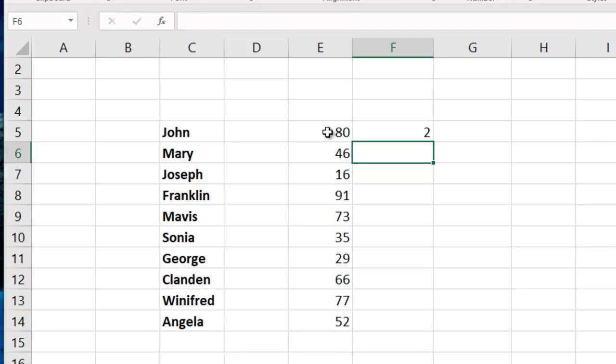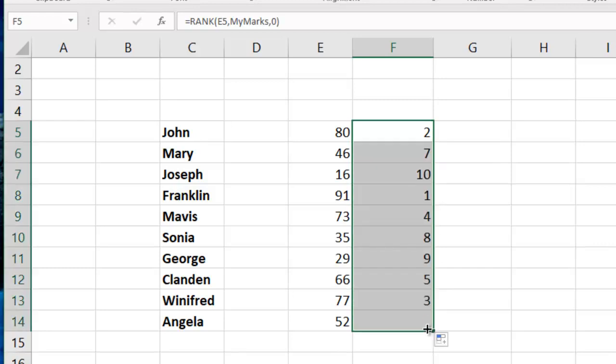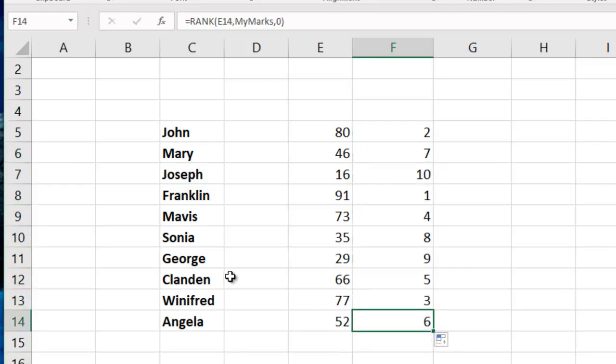And here it is. The guy who got 80 is second in the list. If you look at the list, you'll see that there's one mark higher, that is 91. Let's see how the formula works for the others. So I will then copy the formula down by grabbing this little handle. And there you go. 91 is first, 80 is second, 77 third, 73 fourth, and fifth is 66, and so on. That is how we do rank. Enjoy.